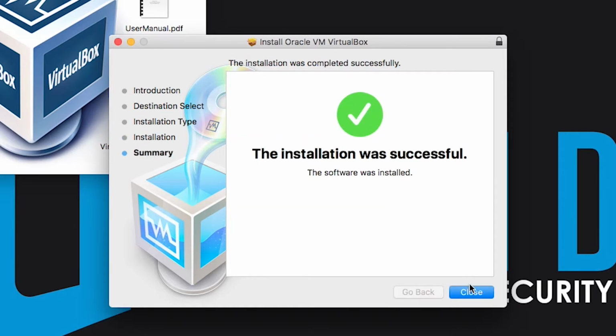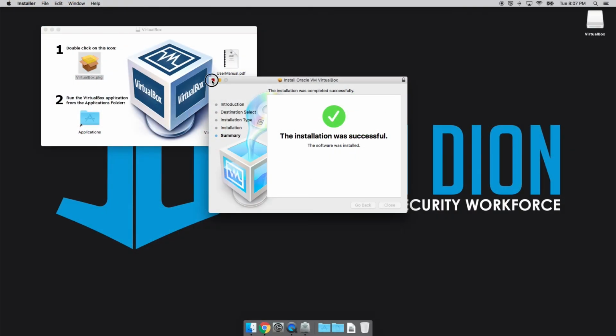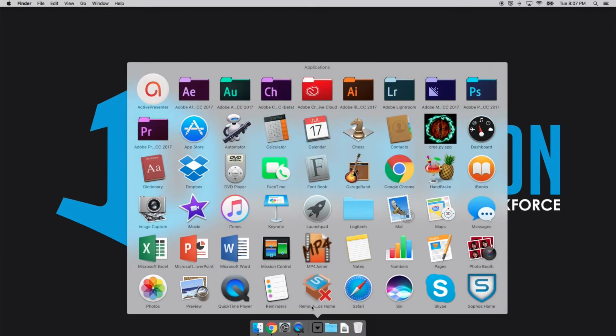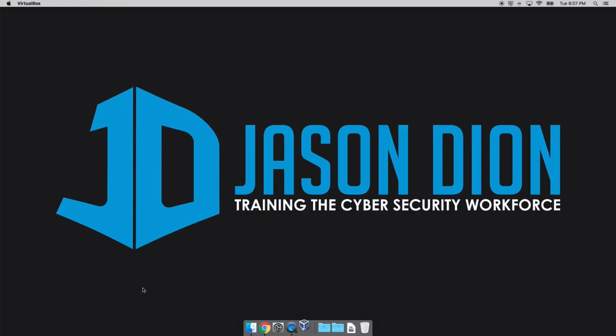And that's it. At that point, you can close the installer, move the installer to the trash, and at that point, it is installed. And if you go into your Applications folder, you will see VirtualBox is there. Again, on Windows, you'll do this through your program files.